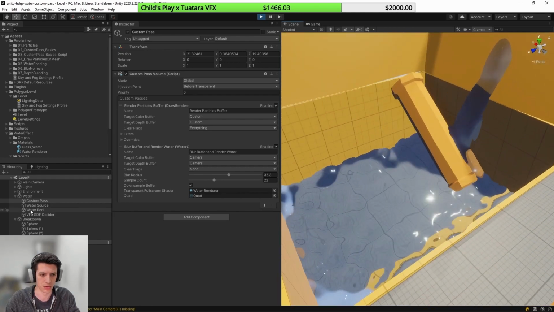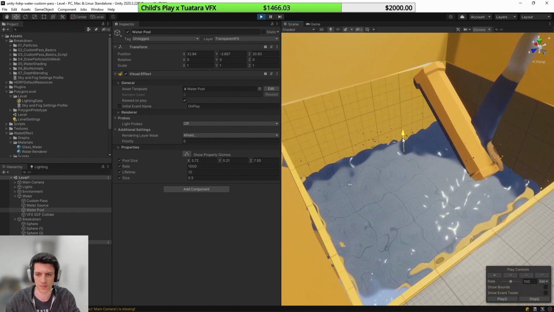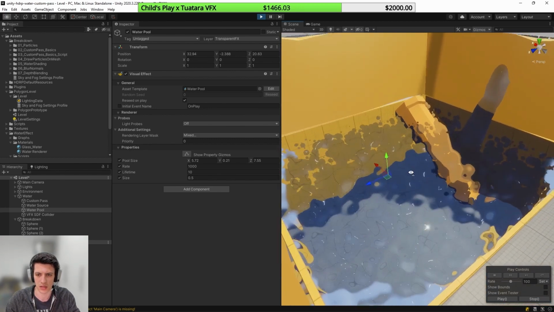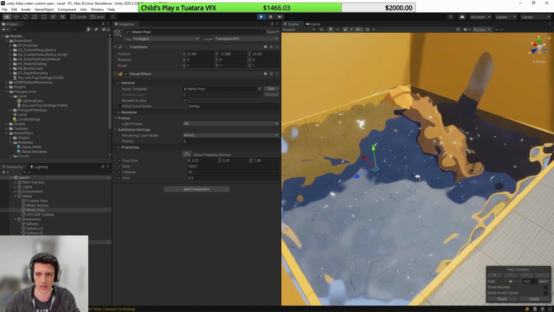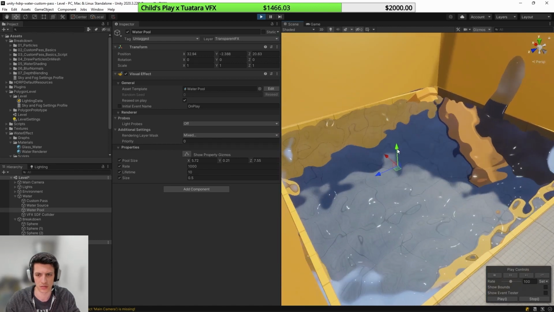And by the way, the pool that you see at the bottom is just another VFX graph, but the particles are spawned randomly inside of a box, and they don't have gravity, just turbulence.